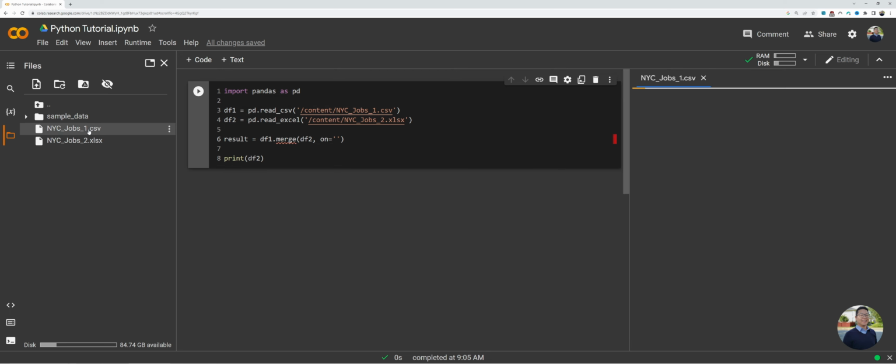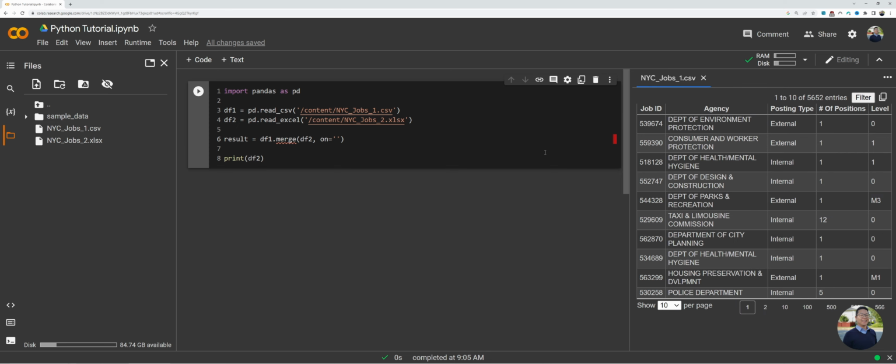And if you remember correctly, in both files, there was one column that was the same, and that's the job IDs. And that's the column that we need in all the files if we want to merge multiple files together. So go ahead and type in job ID, and then comma, how equals inside single quotes, we want to type in outer.